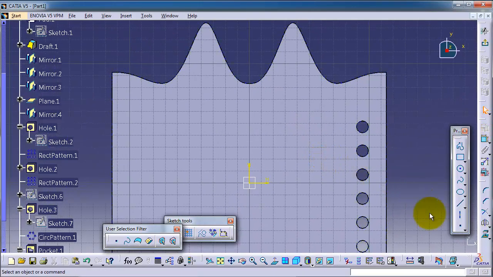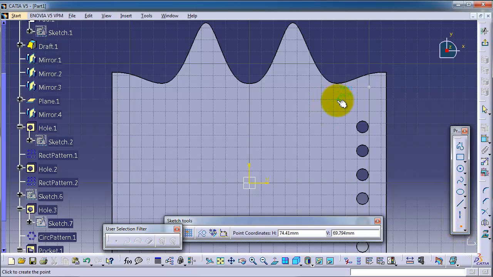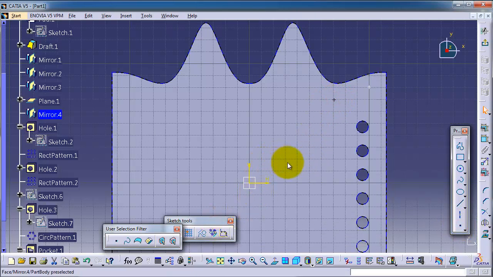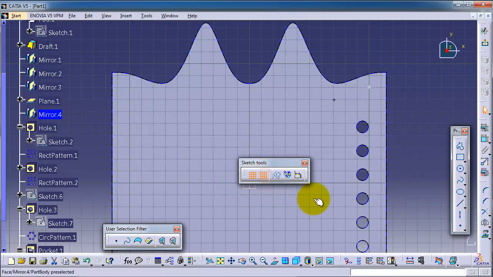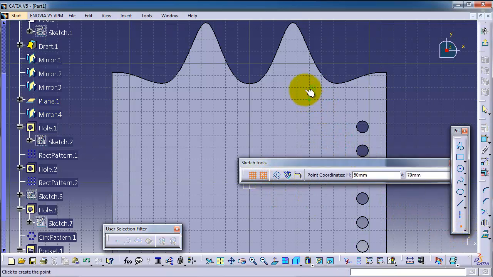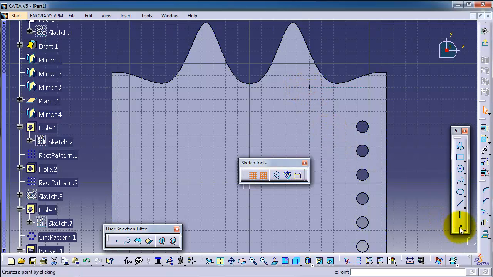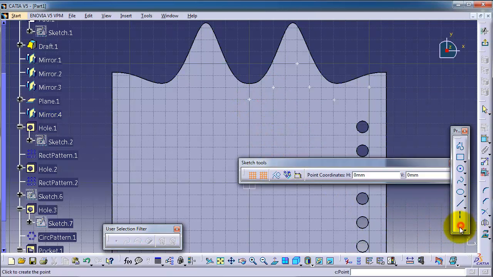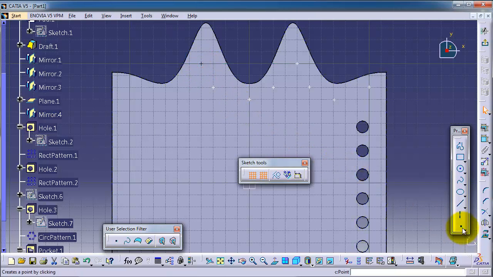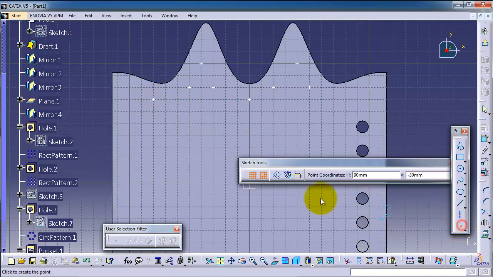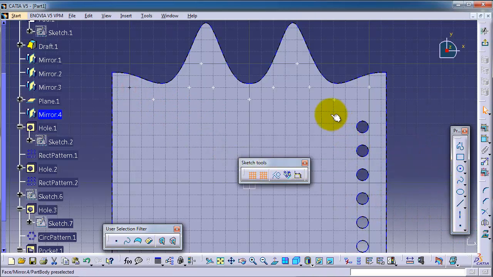and let's choose the point and pick the places where we want to make our pattern. We can select the snap to point to be easier to select on the grid, and let's select here. So now we have our points where we want to make our pattern.